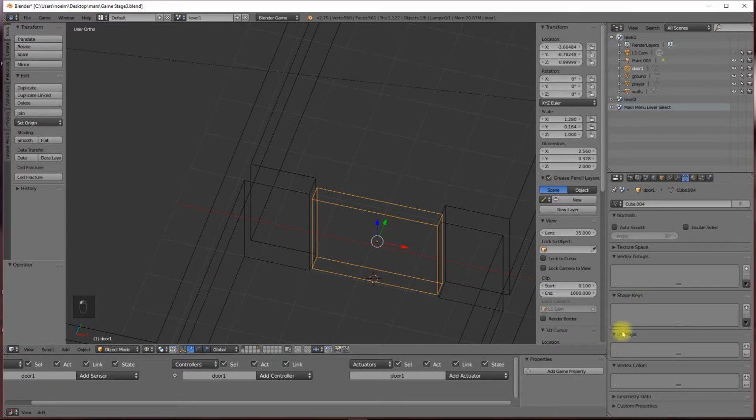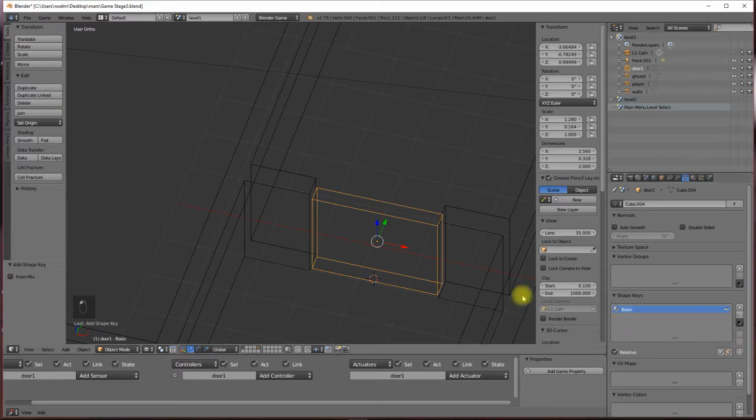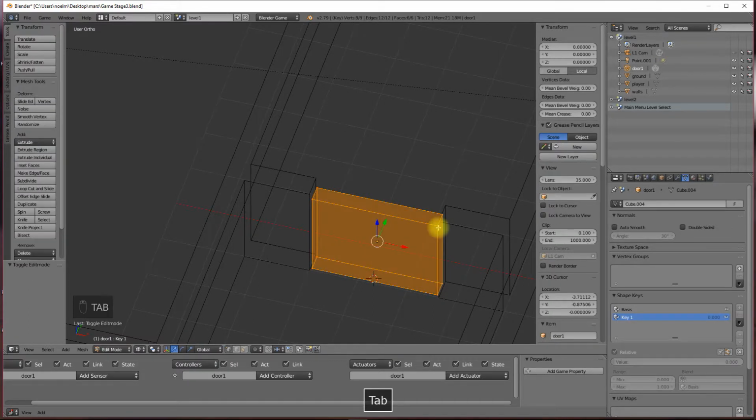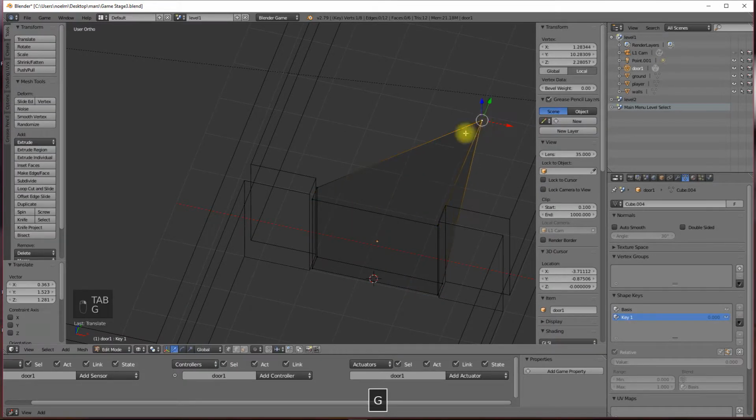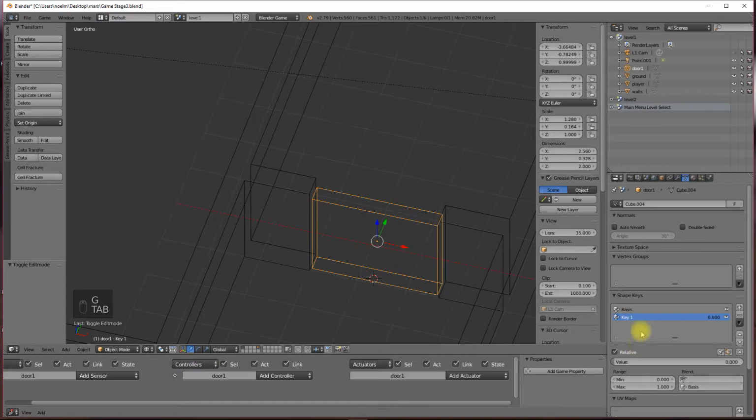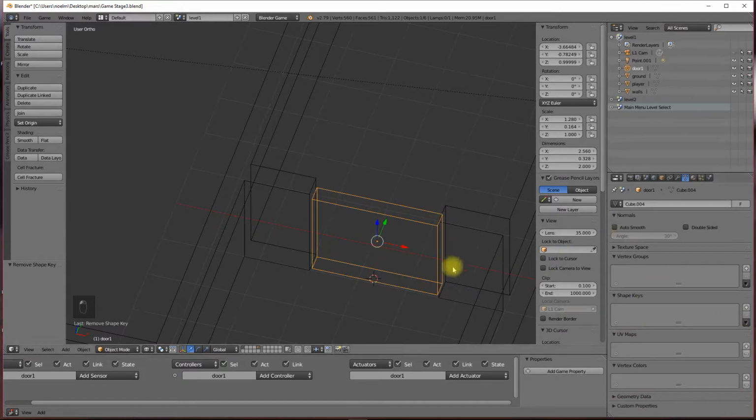shape keys. So I could add in a base shape, and then I could add in a new distortion, and then I can move between here and there. So I could use that to put a dent in a car, or I can do all sorts of things with shape keys. But we're not going to use shape keys, and we're not going to use transformations.